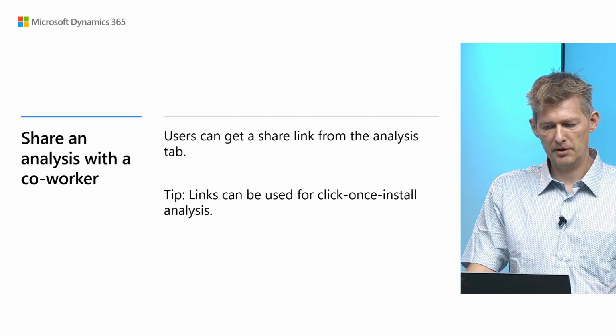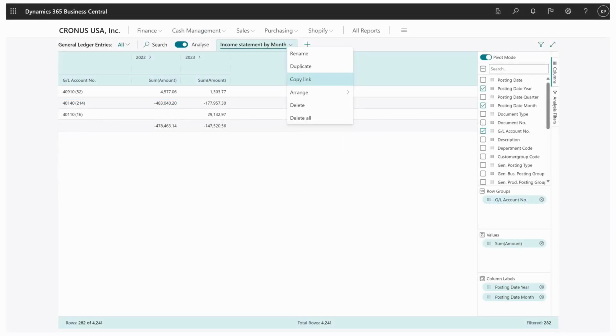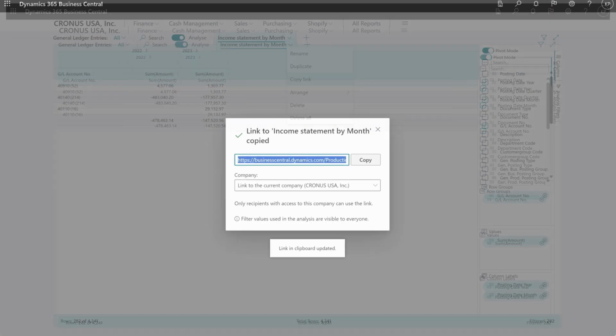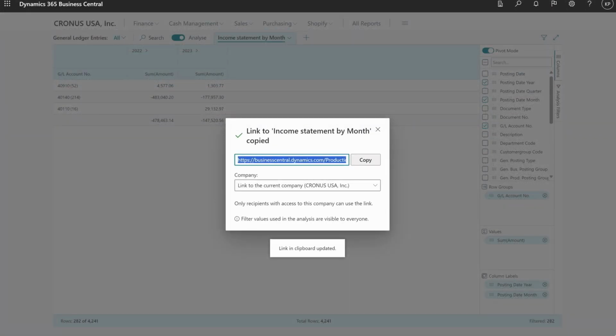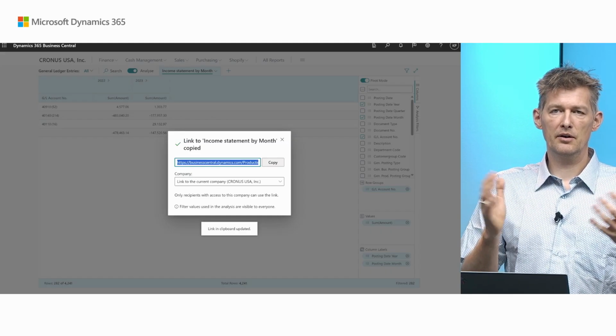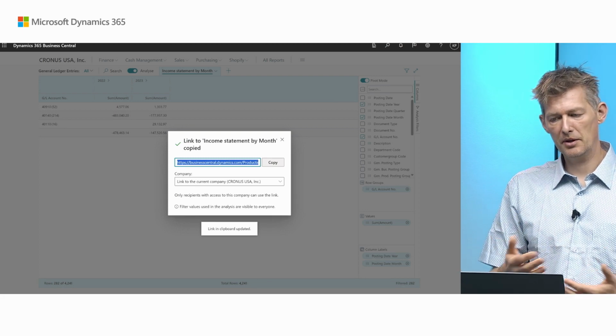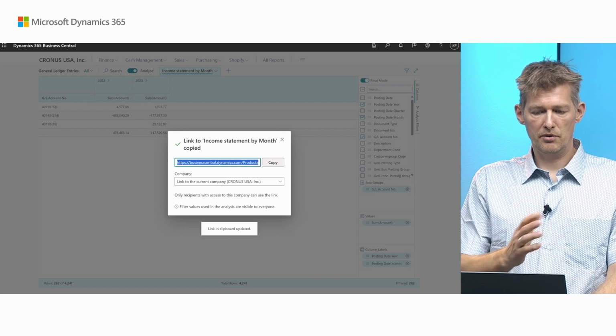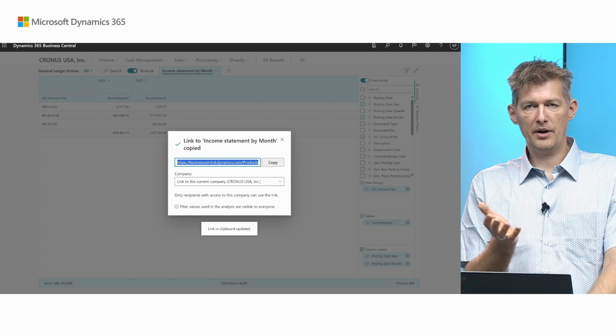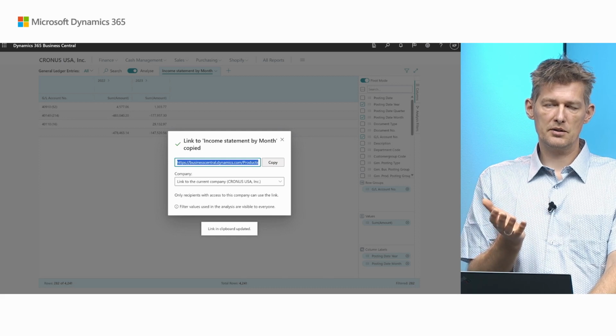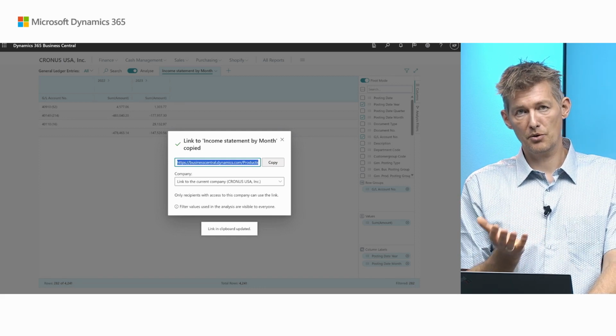So let me just show you. It's the same demo. So here I have an income statement by month analysis I did, and you can see that if I open this tab menu, I can copy link, and then I get a menu where I'm able either to say this link is for the specific company or this is a company agnostic link, and you can copy them and you can share that. So instead of showing you the sharing, I would actually like to demo the click once idea. So let me go and show you that.